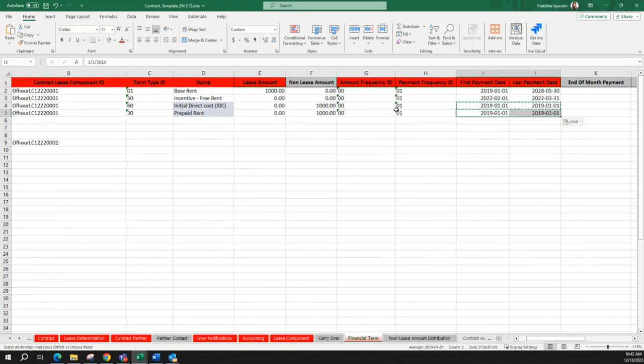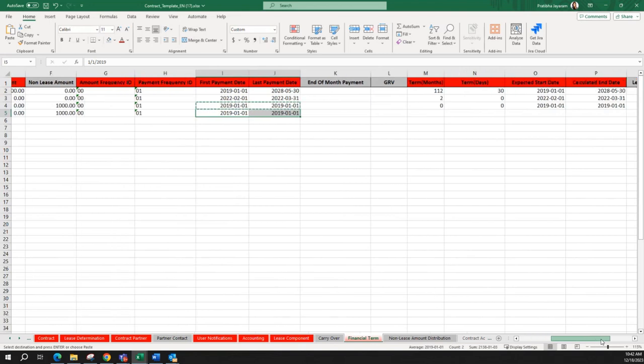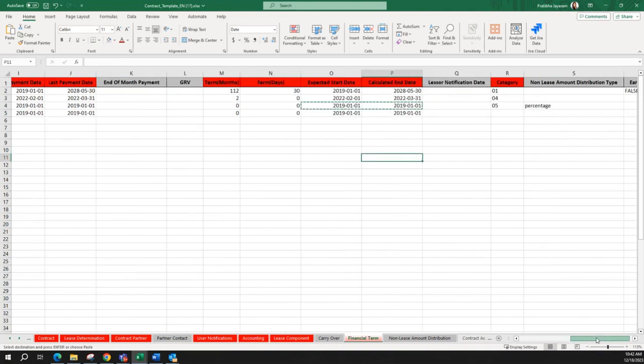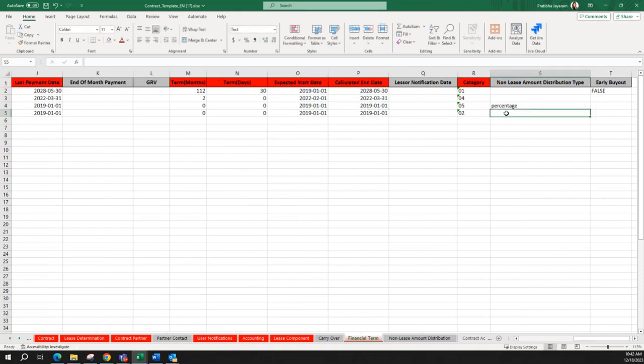And first payment date, last payment is the same. Terms, months and days are same. ROU start date and end date, again, are same. And the category, as per my configuration, is for prepaid and it's 02. And again, I'm using the same method, percentage.